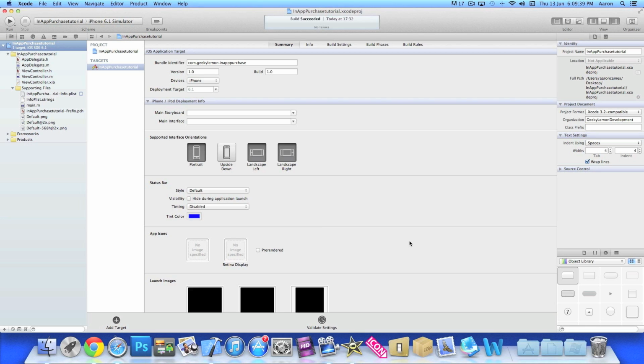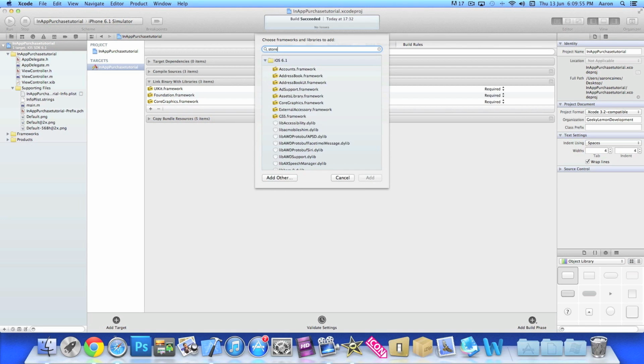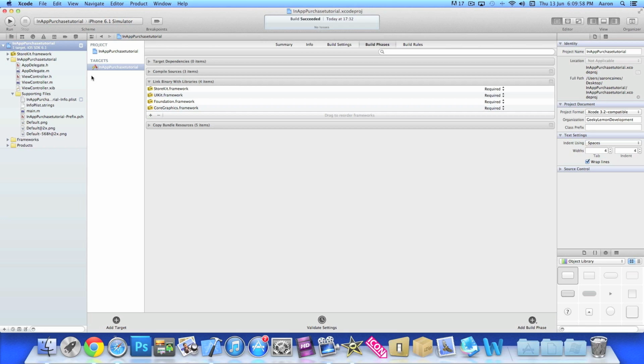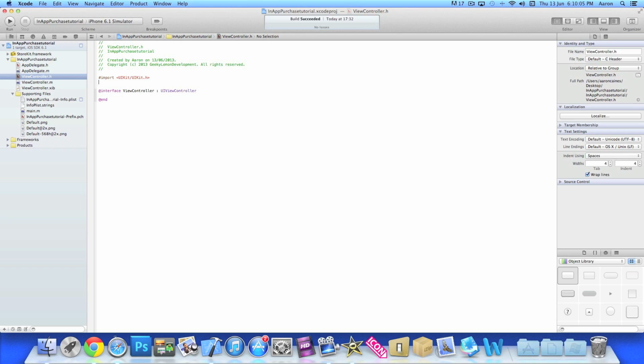So the first thing we want to do is import a framework which allows us to gather the information and make the purchase within our app, which is the StoreKit framework. If you go to build phases, go to link binary with libraries, press the plus symbol, and just type in store, you get the StoreKit framework just here. Now once that's added in, we can go into our viewcontroller.h, where just under the implementation, you do hash import. Make sure it's the import with the two brackets, and we need to put in StoreKit/StoreKit.h. Simply save that.